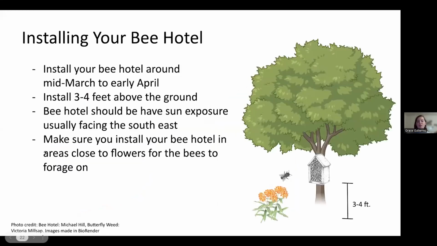So, you finally built your bee hotel. You've made the bee hotel, you've put the tubes in, you've sealed the tubes up, and you're like, now it is time for me to install my bee hotel. But you may be wondering, how do I do that?